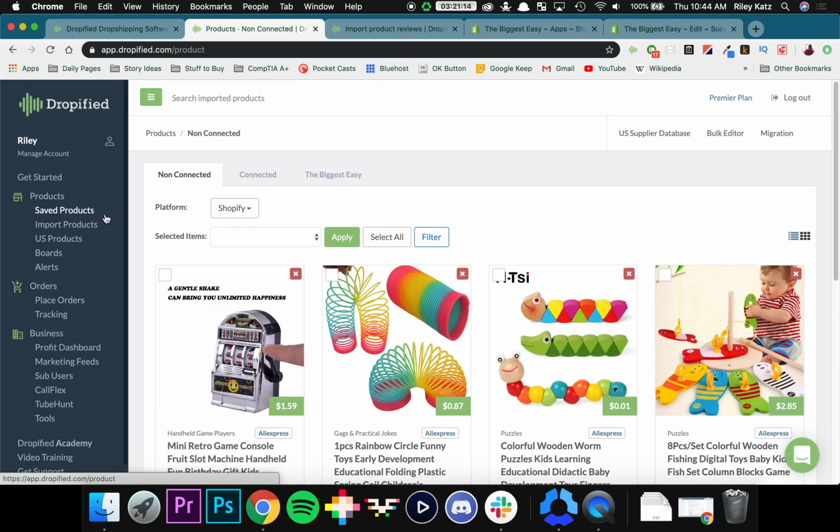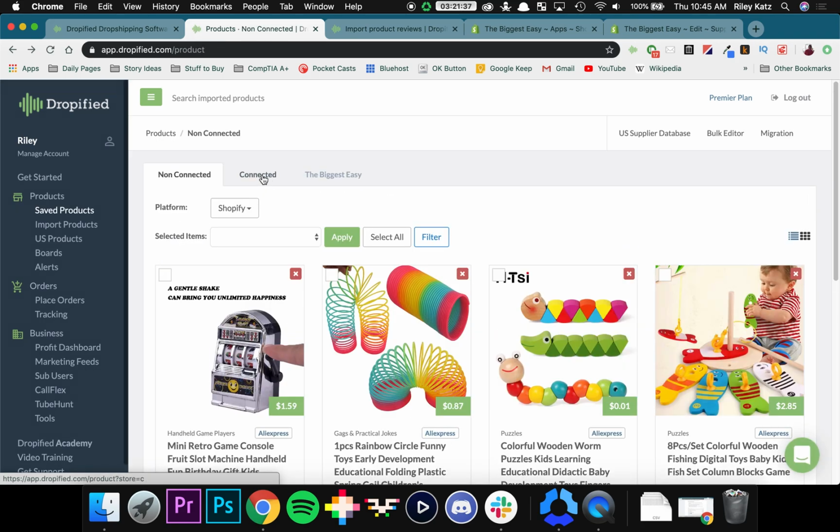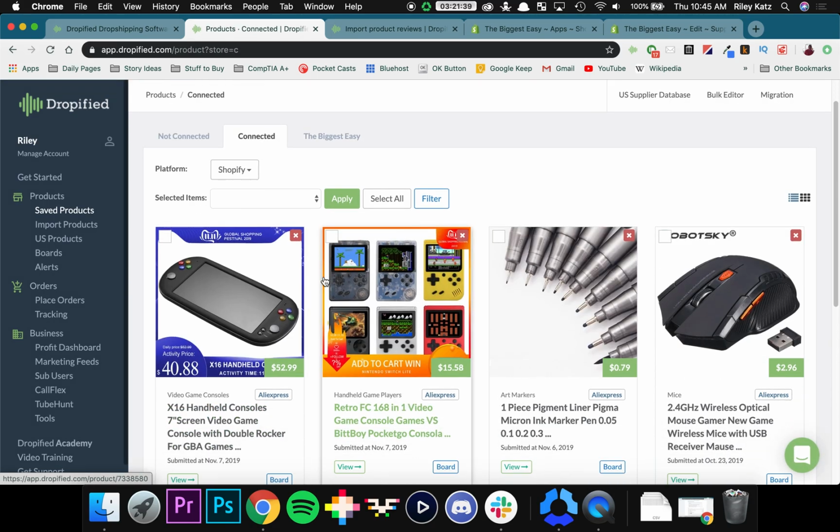So as you can see, we've got a lot of products here, but it's important that we only go to the connected products in this tab, or else none of the products are going to show the reviews tab we need to edit. So right here, you can see that in our list of options, reviews is not part of it. So we're going to go back to connected, and as you can see, these are the products that are actually in my Shopify store.